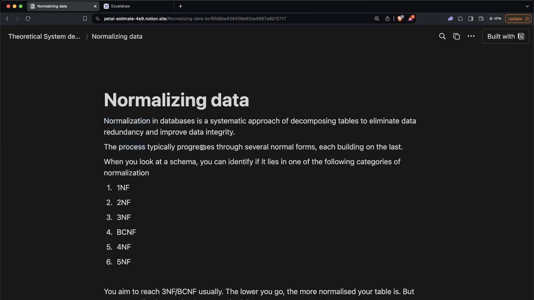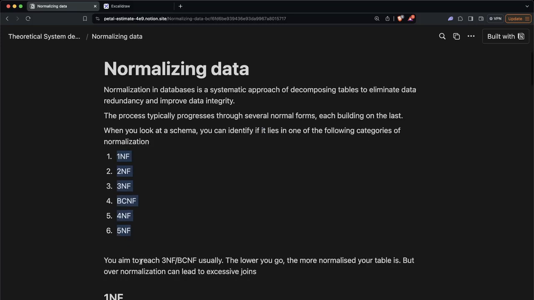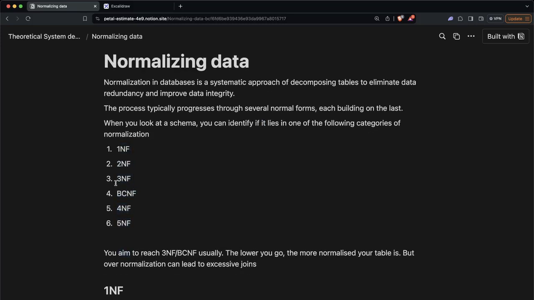The process typically progresses through various normal forms, each building on the last. It means you first reach the first normal form and then you build upon that to reach the second normal form, and so on and so forth. When you look at a schema, you can identify if it lies in one of these categories: 1NF, 2NF, 3NF, BCNF, 4NF, and 5NF. You usually aim to reach 3NF. Basically, if you reach this point, you are mostly good. You have enough normalization. Can you normalize further?